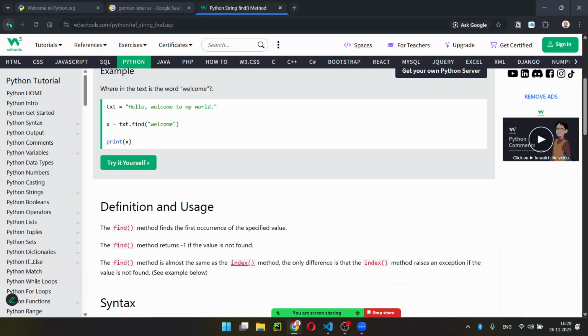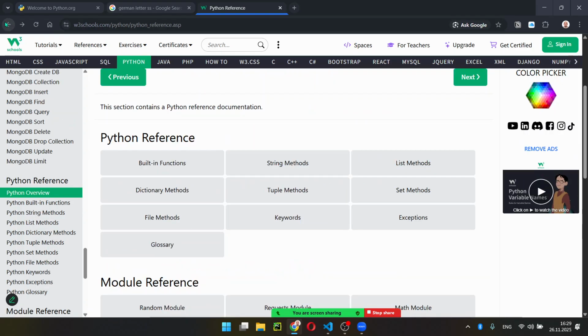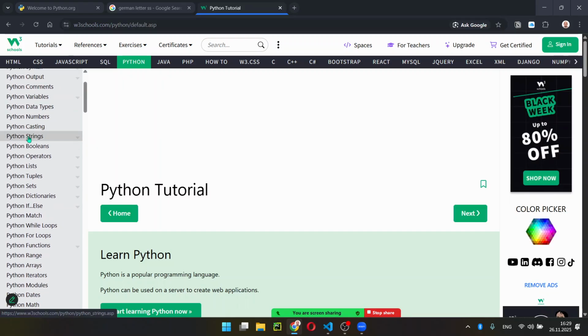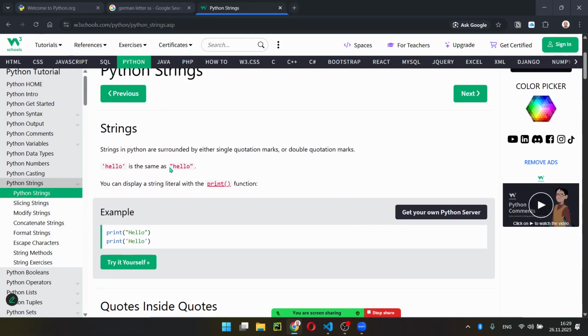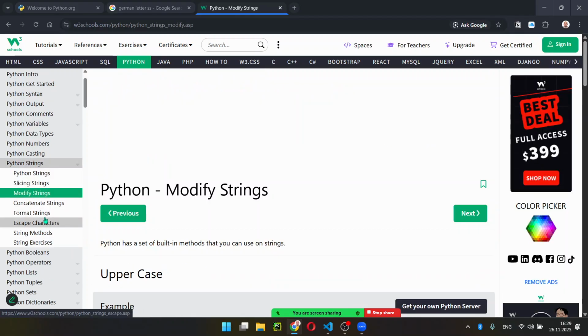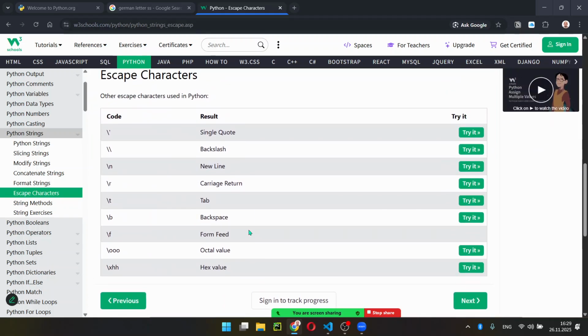Another thing is that most of the methods and everything are explained, and if you go to the tutorial part, you can also look through different parts, for example strings, and here you can find some information if you forget something after this lesson maybe. You can see a separate part for slicing, modifying, concatenating, and so on, and escape characters, the ones I showed you. All of this can be found here if you want. So w3schools.com is quite an old and quite helpful website, especially when you're beginning.